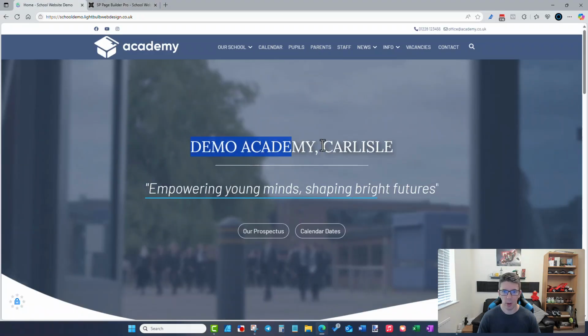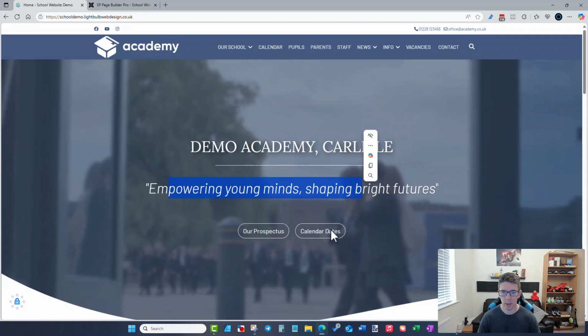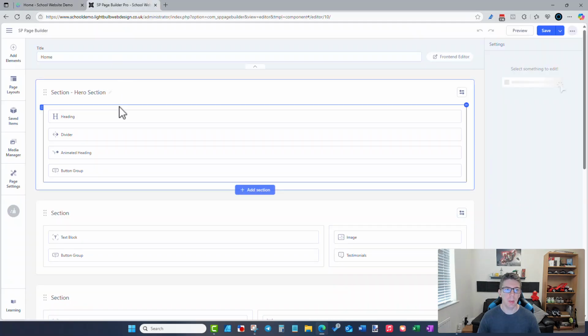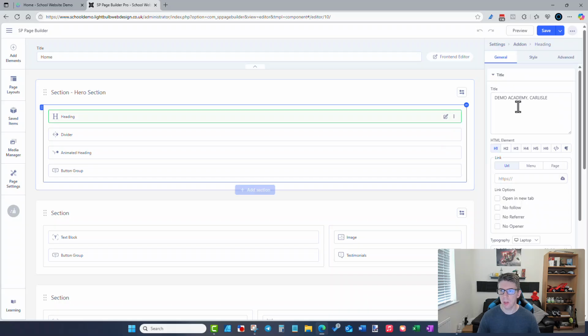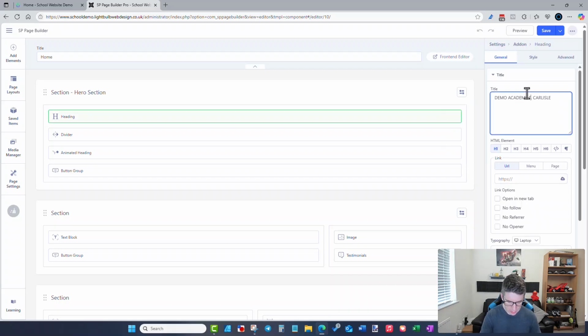So for example, I've got a heading here and some underlined text and some buttons. In the back end, I've got the heading, some animated text and the buttons, and I can click the little pencil icon on any of these to quickly edit them. And as soon as I save that, that would then be live on the front end of the website.